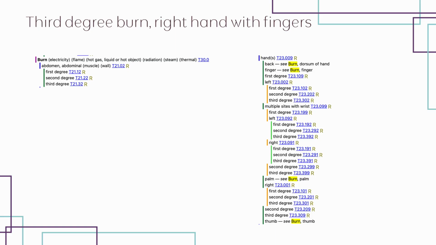Under hand, there are a few things to consider. Within the index, you'll see that there is an entry for finger. Since our scenario indicates that the burn is on the hand and includes burns on the fingers, we will need two codes to accurately describe this entire burn. One for the burn on the hand, and then a second for the burns on the fingers. Since we are already at the hand entry, let's locate that code first, and then we'll revisit the finger codes in just a moment.